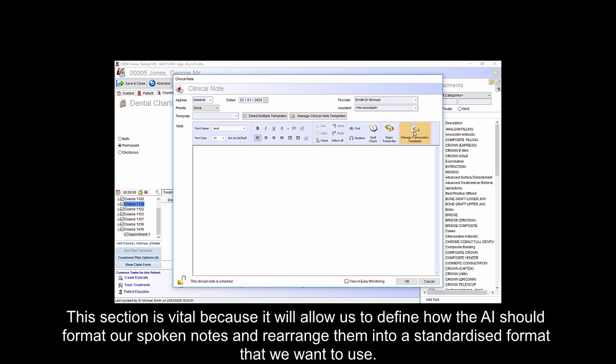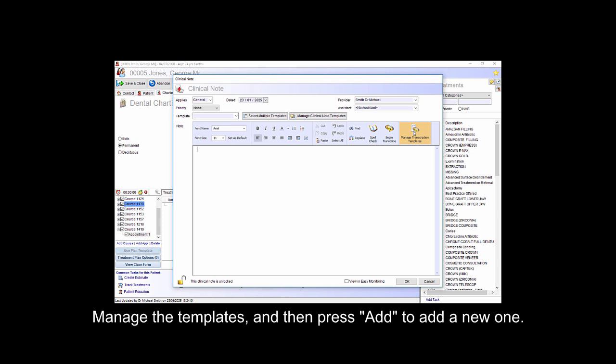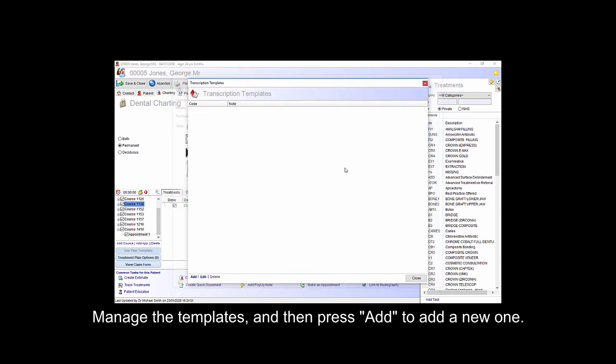This section is vital because it's going to allow us to define how the AI should format our spoken notes and rearrange them into a standardized format that we want to personally use. So let's do that. Manage Transcription Templates. At the moment we don't have any templates set up, so let's add our first one.